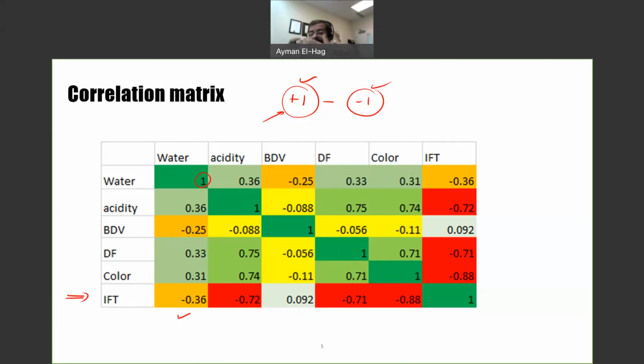High water content is bad, and this will impact the IFT. Acidity, same thing, but the acidity, as you can see here, has a much higher number, around double. So you expect the acidity to be a much better feature than the water. The BDV is the worst among all the features.